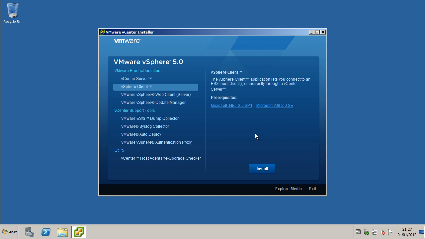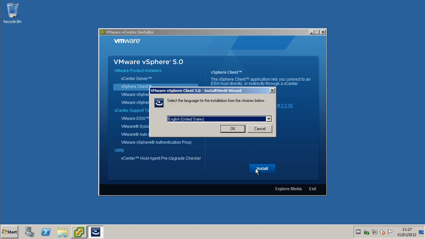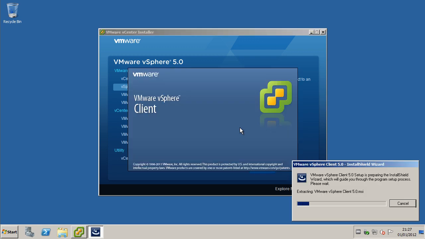Go ahead and click Install. You don't have to do this on the server, by the way. You can go ahead and do it on another computer, but for the simplicity of not creating a virtual machine to show you this, I'll just do it on this one. So language, okay.